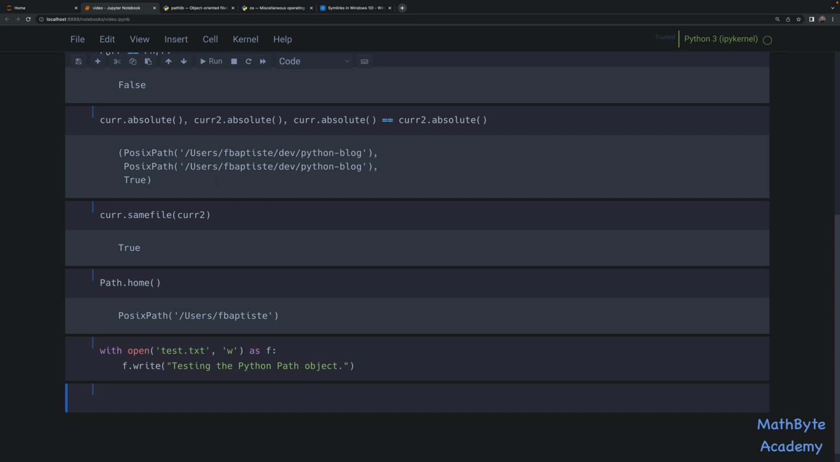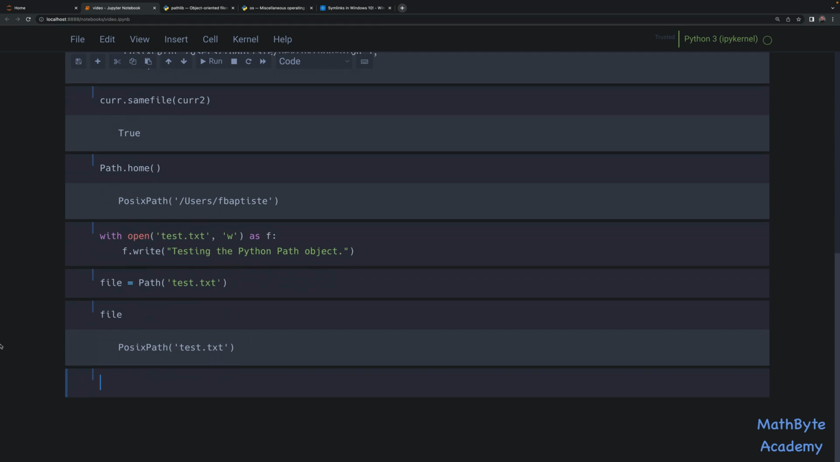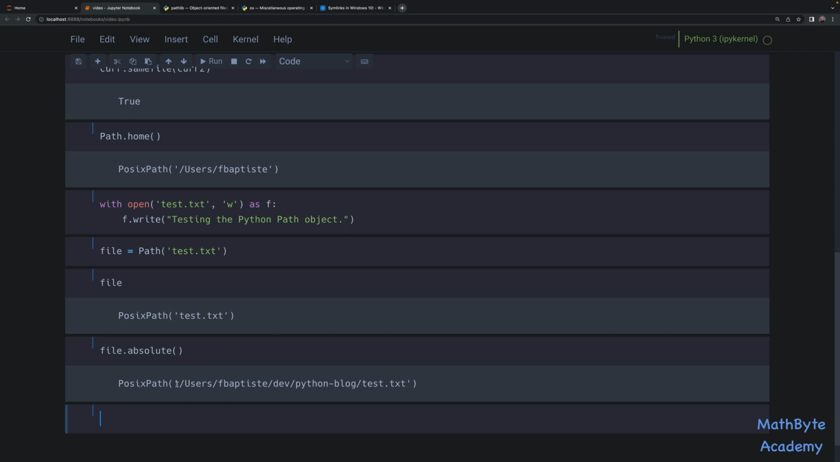So this file has been created. Now let's go ahead and get a path object for this file. So I'm going to say file equals path, and we'll just look at the test.txt file. And if we look at what is contained in file, you can see that we have this POSIX path test.txt. Now if I need to, I can get the absolute path, right? So the fully qualified path. So that's there. As you can see, I'm in my home directory, and then I have a subdirectory called dev. Then I've got another one, Python blog, and my file is actually in that root of my blog.